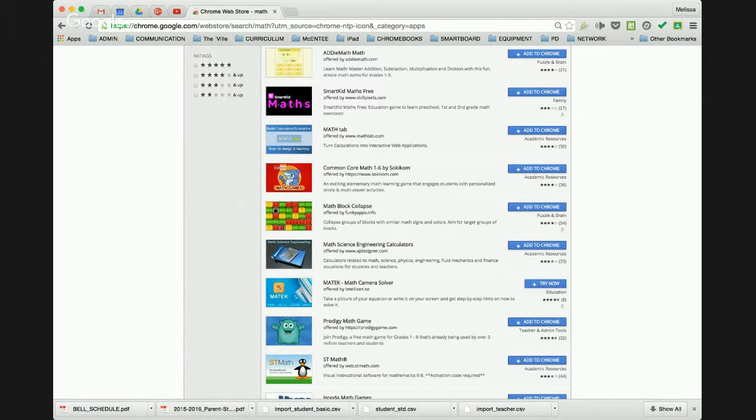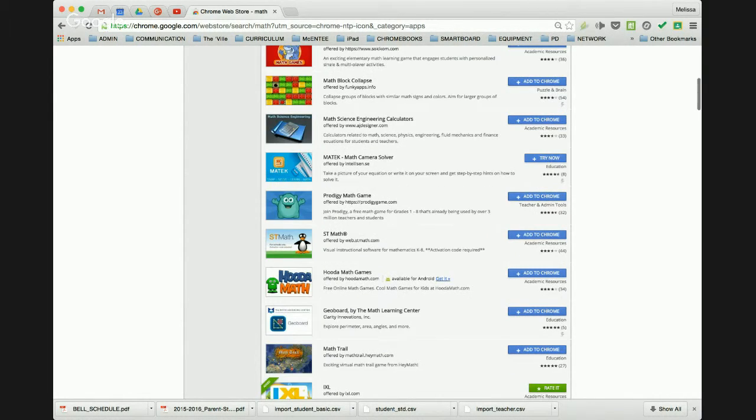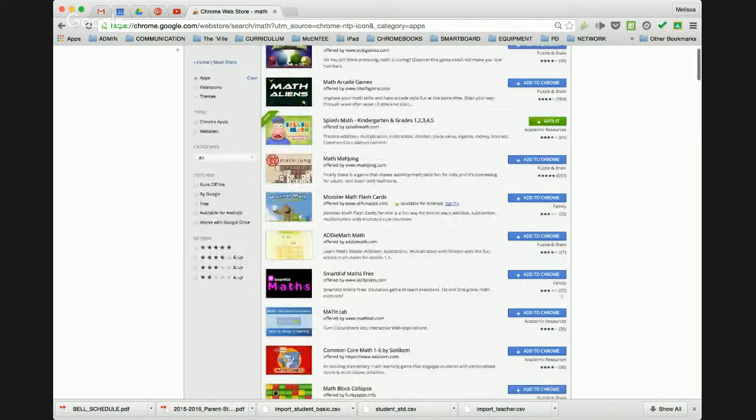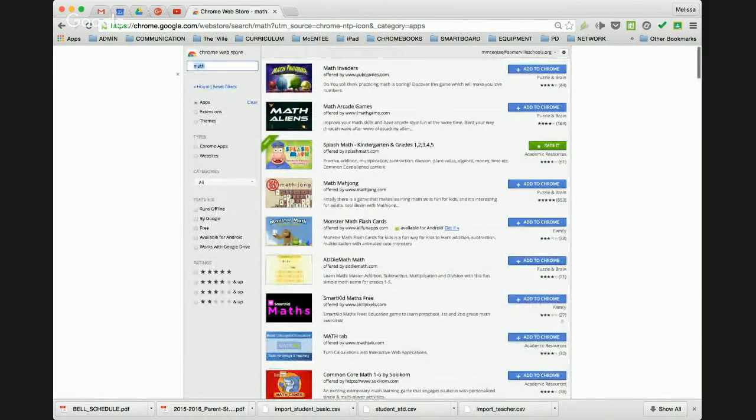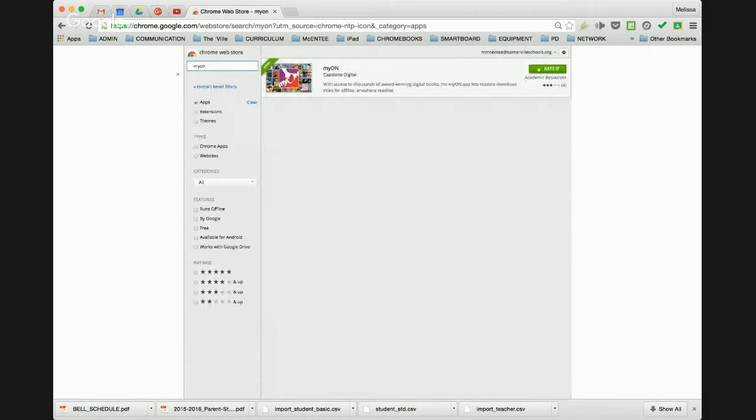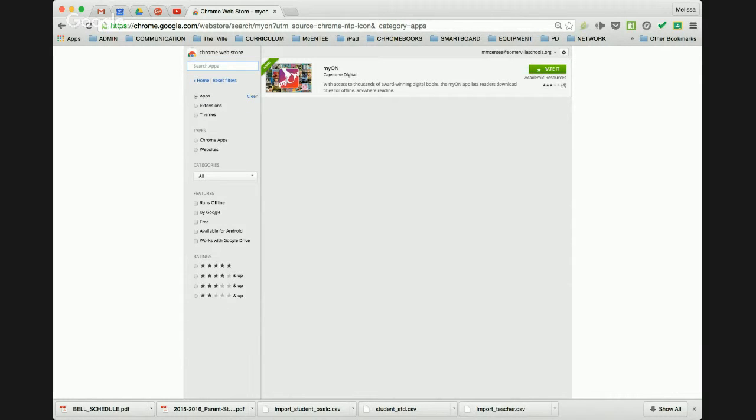I'm going to come back up and add this Common Core math. A lot of these are free. There may be some that are just applications that we can link through Chrome, but they are actually a paid subscription through another platform, like for example, Mayon. There isn't a Mayon app, but this is something that we've purchased as a district. So you'd have to log into it.